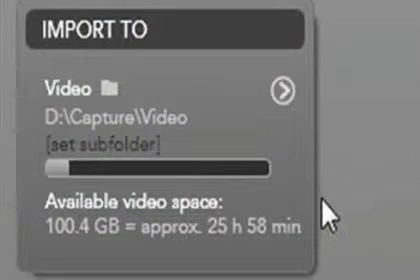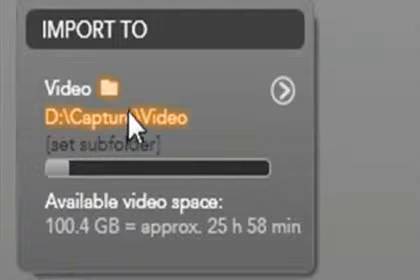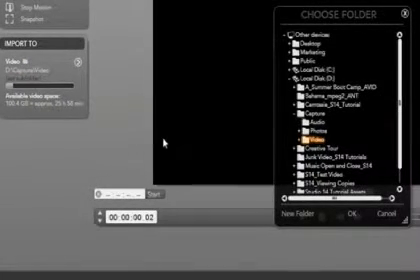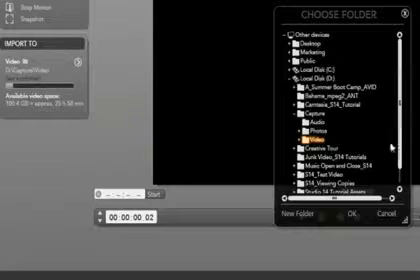Below this, we see Import To. This shows us where all of our video will be captured to. If I want to change the destination, I simply click on the folder next to the word video, and we can choose a new destination or create a new folder for our footage. I'm going to select Cancel.